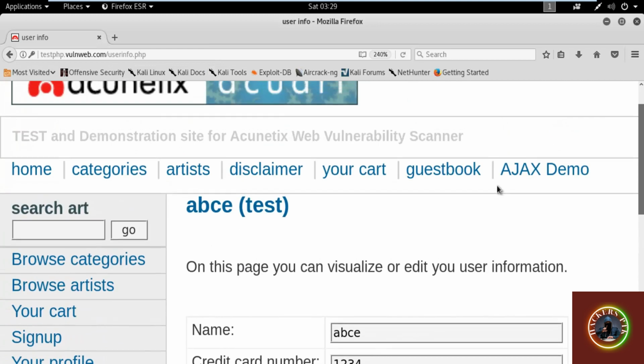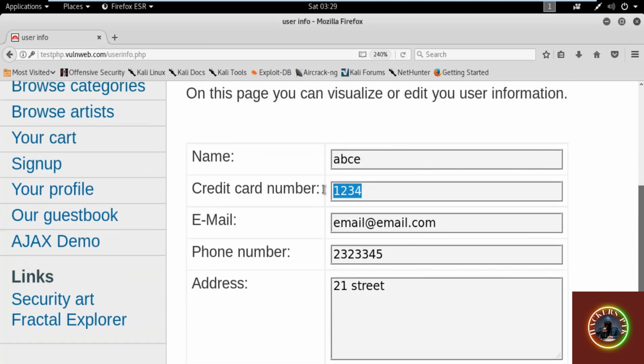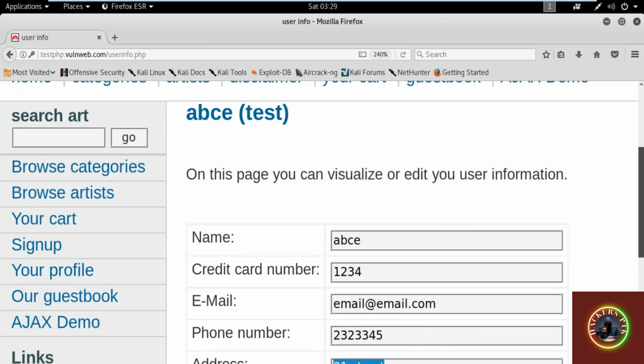You can see here that you are able to get information about the database here, right? You can see the name, you can see if there is any credit card number, if there is any email ID, if there is any phone number, address. You can also update the information in this database.